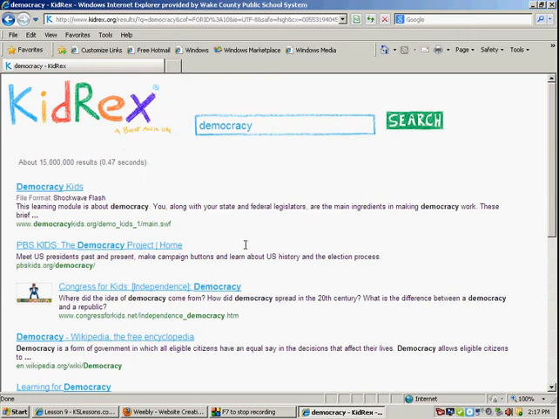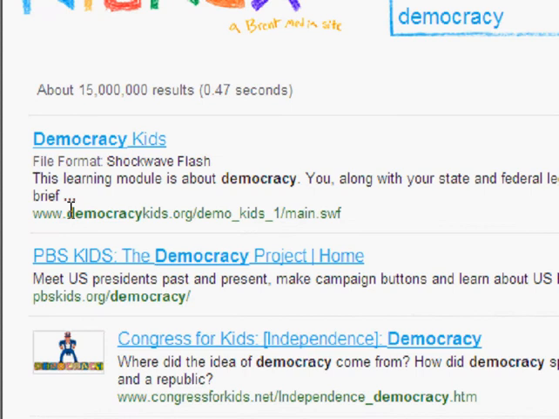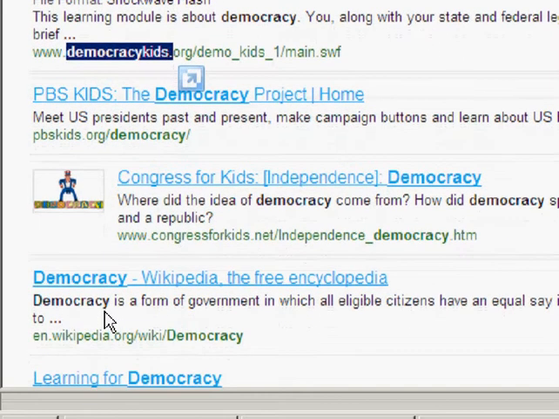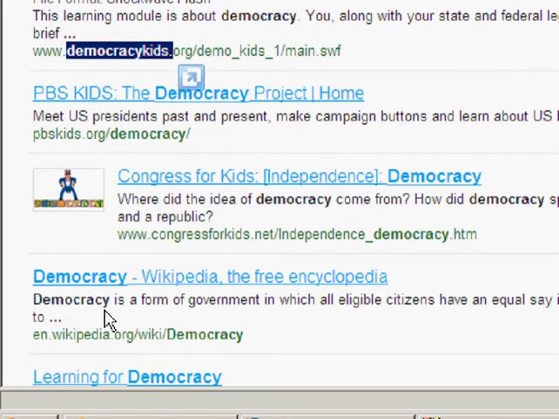KidRex is a kid-safe search engine. So, a lot of different results. You can see the websites here. This one's democracykids.org. This one's pbskids.org. This one's Wikipedia. What I'd like you to do is check a few different sources to get your definition of your word. I've already checked out the source.